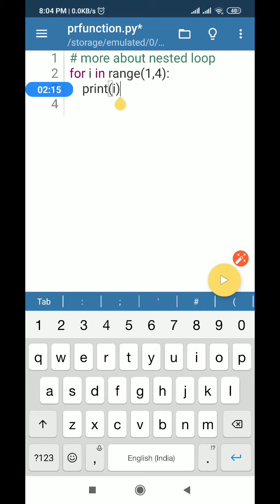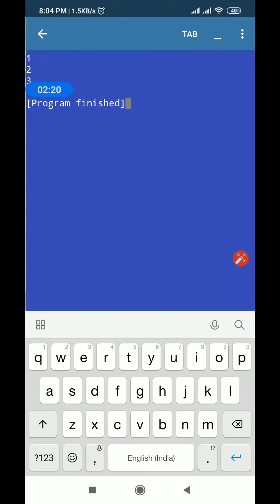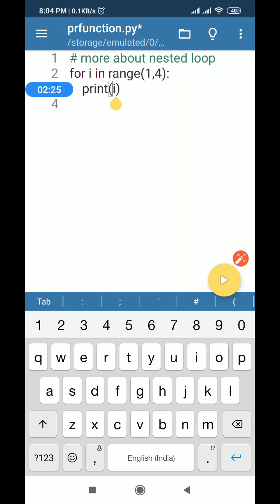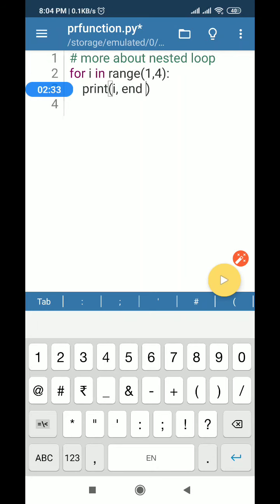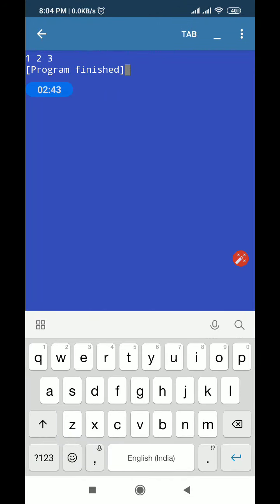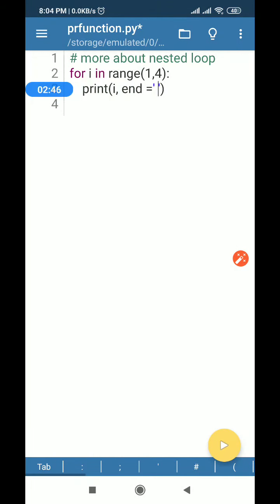Now this 1 2 3 will be printed on a new line each time. So if you want to print 1 2 3 in the same line, you have to give a comma and use the end function, like this: end equals single apostrophe. Just check it. It will print 1 2 3 in the same line. This is only the first part, that means how you can generate 1 2 3 in a single line.